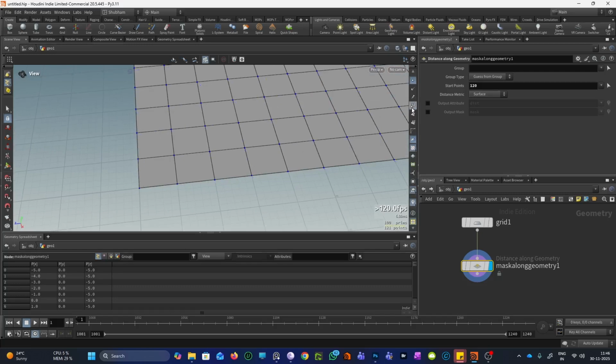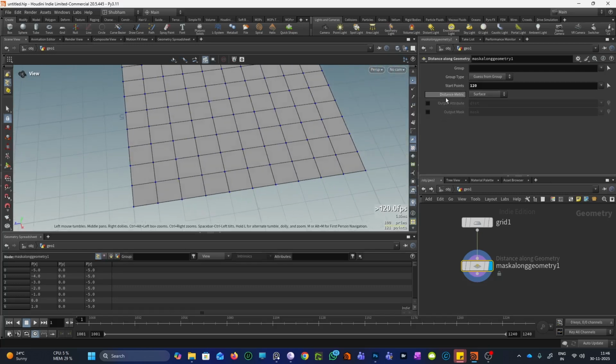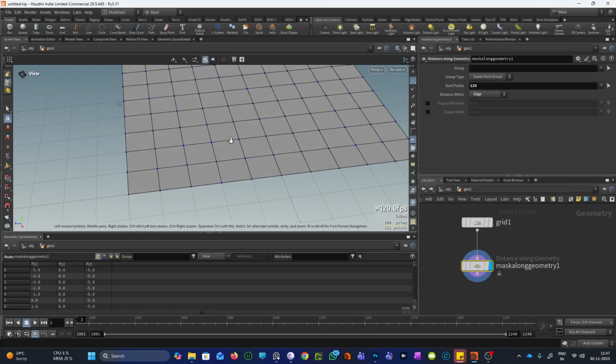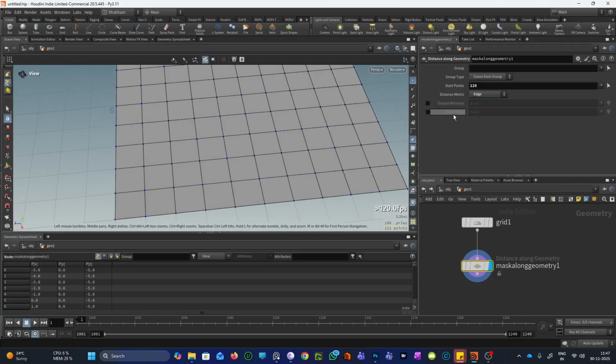Now you can see that we have this distance metric option here. Basically, these are different algorithms that Houdini uses to calculate the distance. So the first algorithm that we have here is edge. Now if we set the distance metric to edge, then we can only go along the edges. Or you can say that we can only follow the edges to reach a particular point, right? So that's what this distance metric edge does.